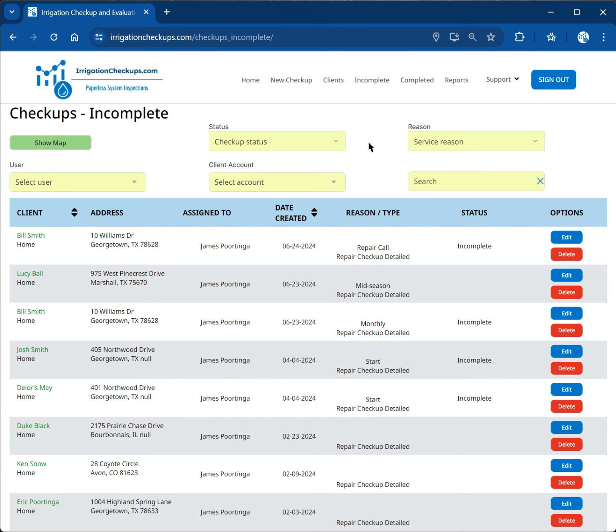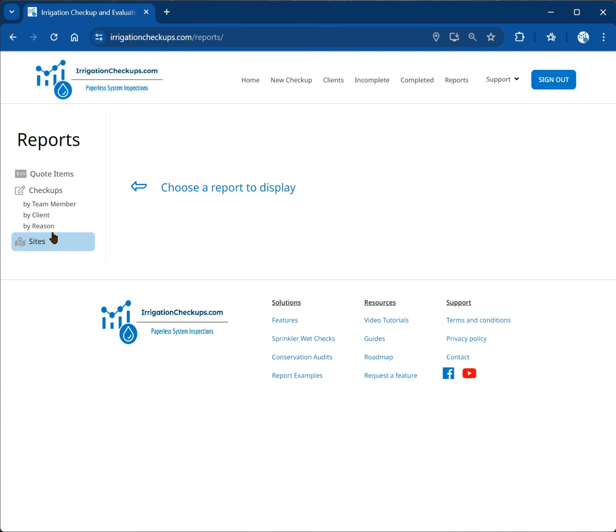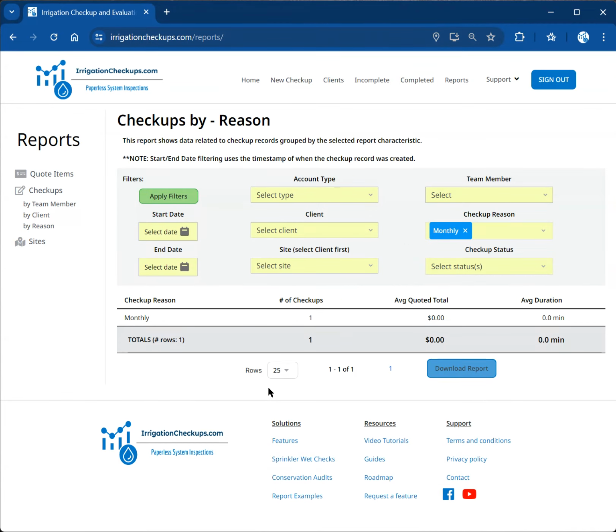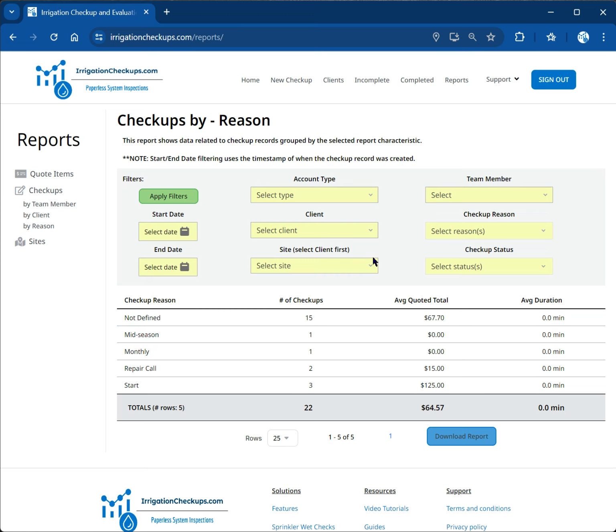And then same thing in reports. These new checkup reasons are going to be available, and then there will be one called not defined. So there are 15 checkups that didn't have the reason put down. Same thing, these filters are now all tied, which makes it much easier to navigate and get the information that you need.